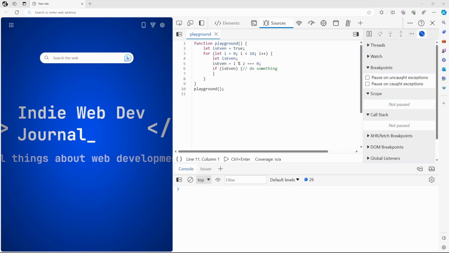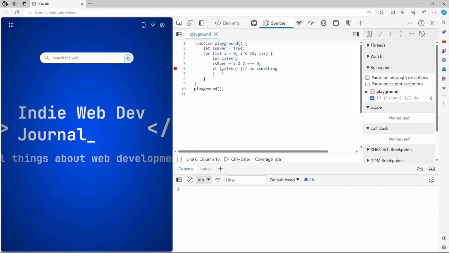For example, here I have a very simple function called playground that loops through 0 to 10 and calculates if a particular number is even or not. What if I want to investigate what's going on inside the for loop? To do that, I need to set a breakpoint. For example, I want to set a breakpoint at line number 6. I just go there and click on the line number 6 to enable a breakpoint.